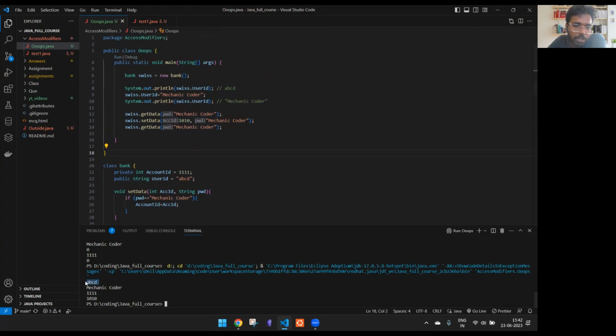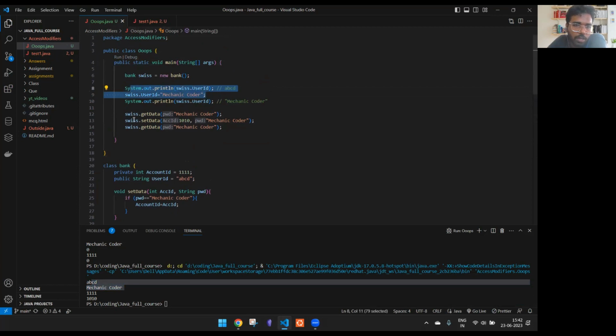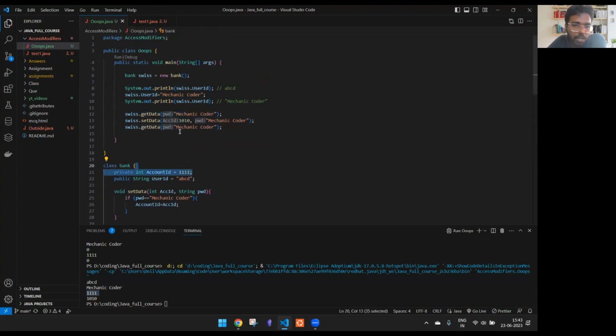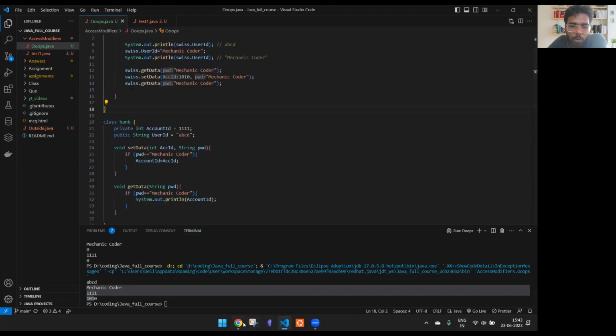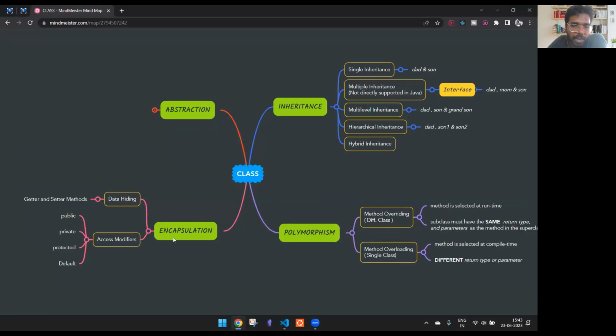initially it is ABCD, then it is mechanic coder. So this part is correct. Then here when we get the data, initially it is 1111 because that was priorly set. Then we use the set data and we change it to 1010 mechanic coder. And therefore with the help of get data, we are able to display it here. So I hope we have understood the encapsulation.